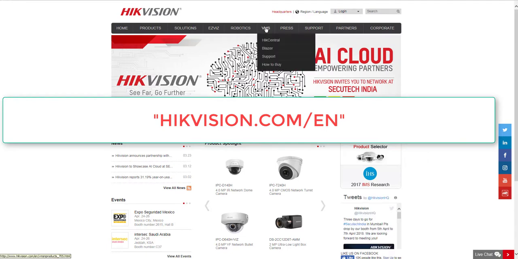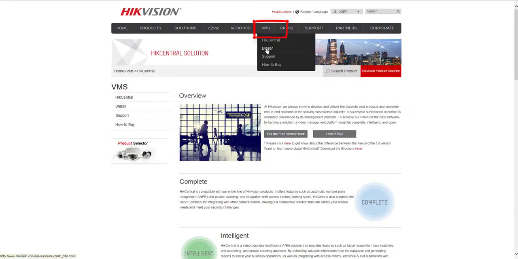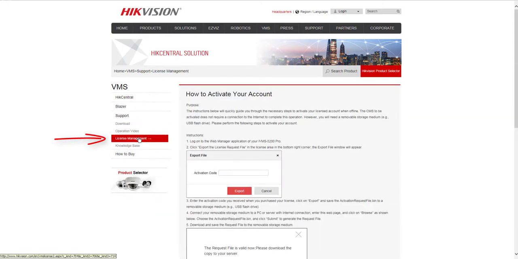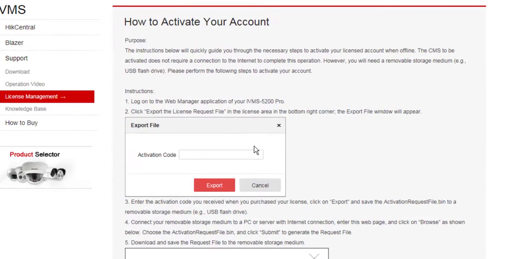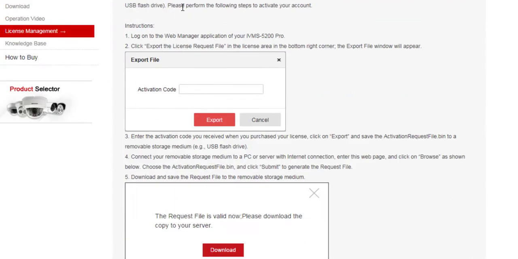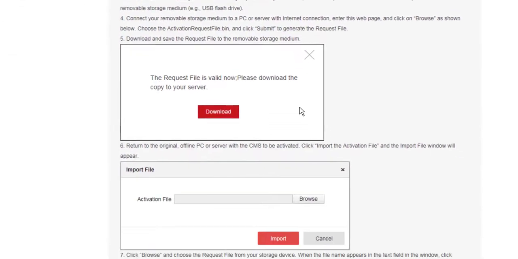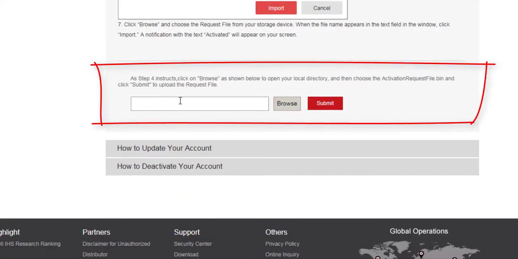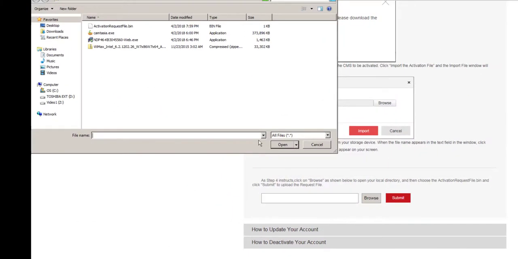hikvision.com/en. Please don't forget the EN or you'll be on the wrong website. Choose VMS, then support, then go to the license management section. And here you will see step-by-step instructions on how to activate your license. Most of these steps we've already completed. But where we want to get to is here on the bottom of the page where we're going to submit the file that we created earlier.